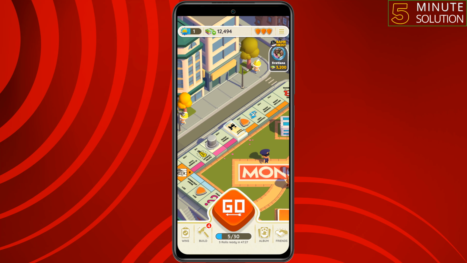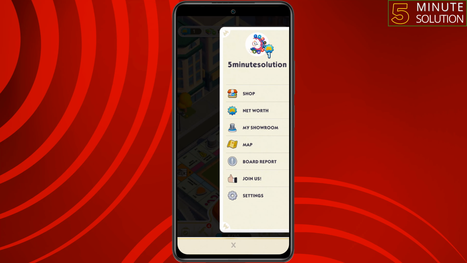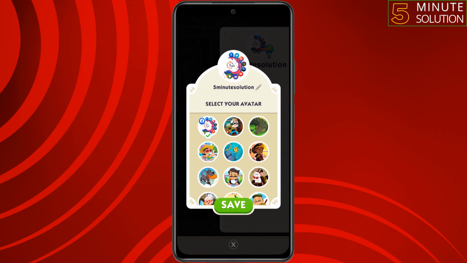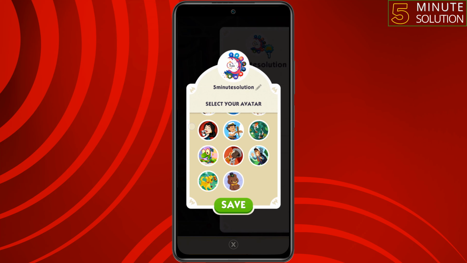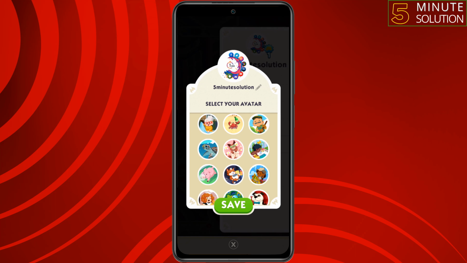Tap on this menu icon. Tap on your profile photo, and here you will get a bunch of different profile pictures. You can select any of them.